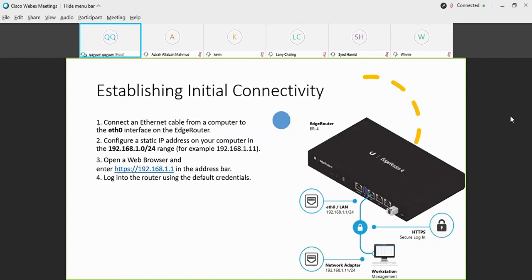Okay, so for those who I think have never seen an edge router, this is how. I will share some simple configuration to at least make your edge router run. Okay, so initial setup, so this one is normal.